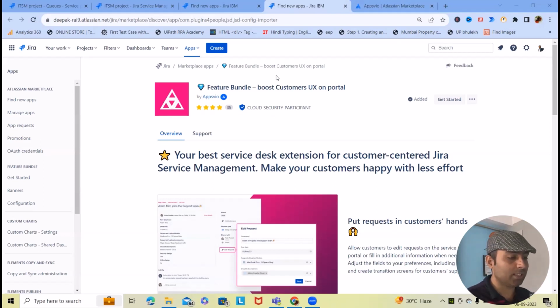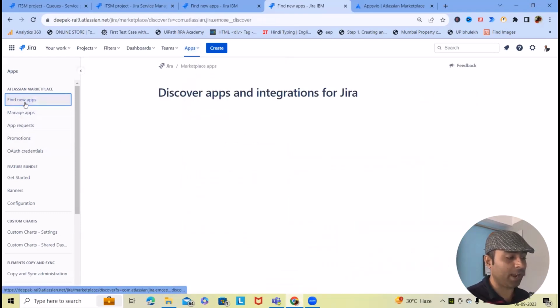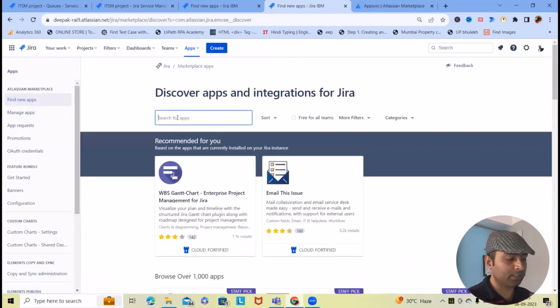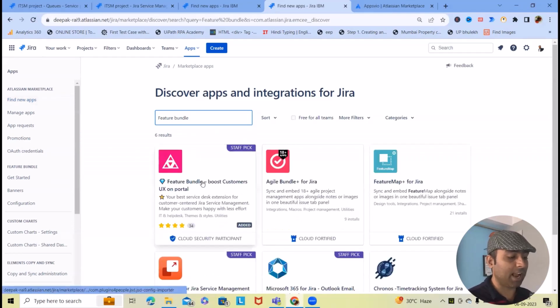Now, to install this add-on, we simply have to navigate into the apps section. From here, once you click on explore more apps, you'll find new app options are available. Simply search for feature bundle. Once we enter this text, you will find this add-on is available. You can see I've already added it in my instance.